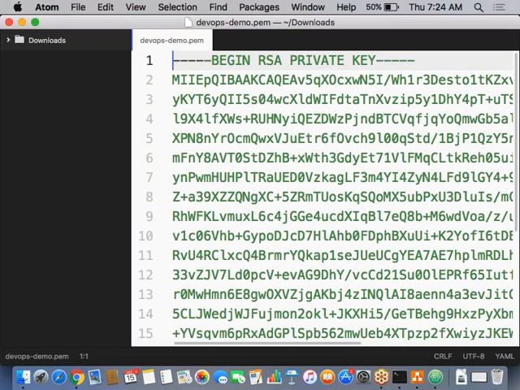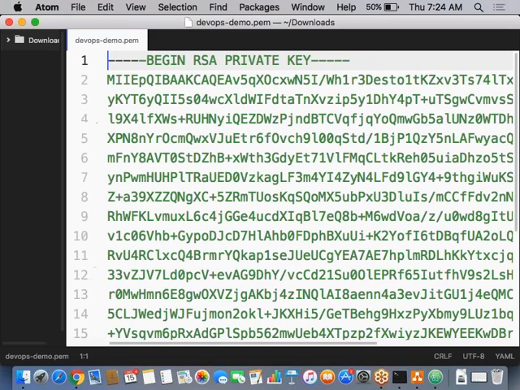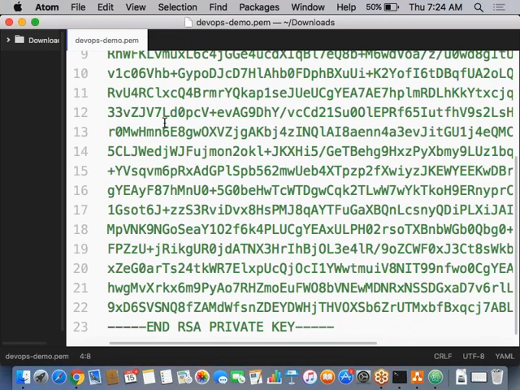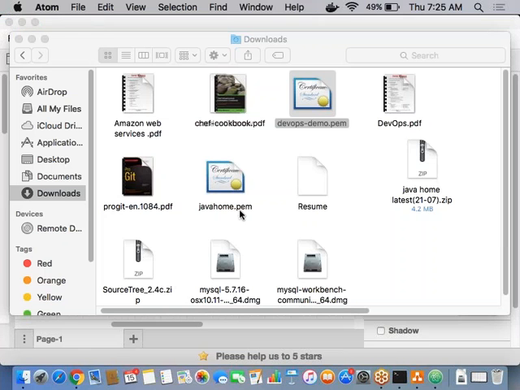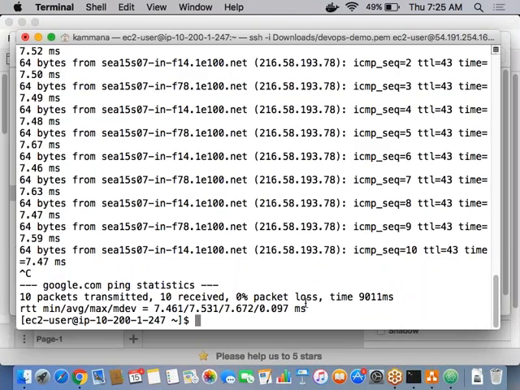So this is a public key. What we can do is copy this. One, we can do FTP and move. I'm not doing that. So copy this content. Control A. Copy this.